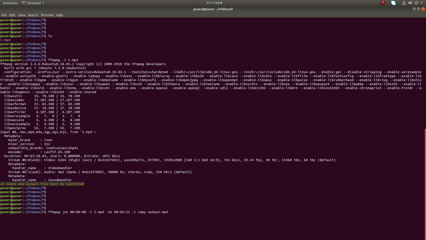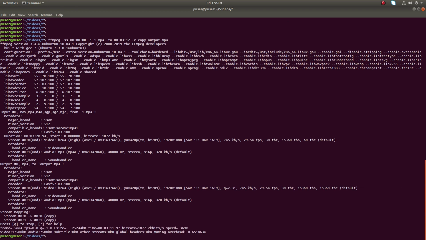In FFmpeg -ss, you can specify the starting point, then -i the input file name, -t is the duration from the start, then output.mp4, that is the output file. So let me run it.